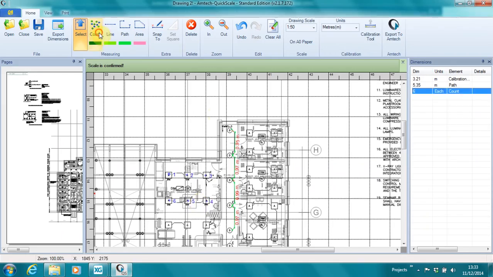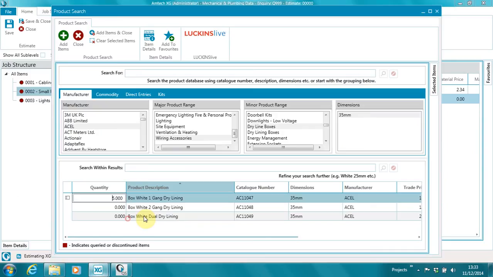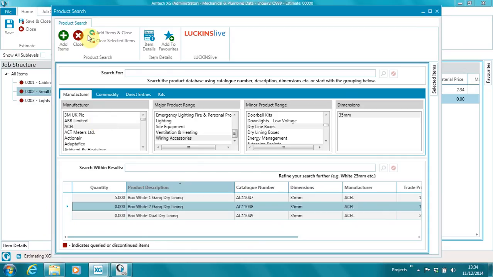Once again, I can use my count tool just to measure items. Once they're complete, I've got five of those, export. And as you can see, my quantity has been added straight into my search screen, ready to add to my takeoff sheet.